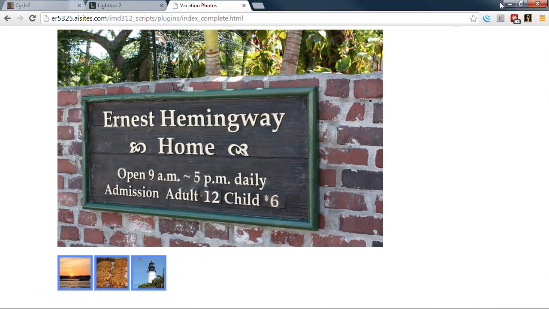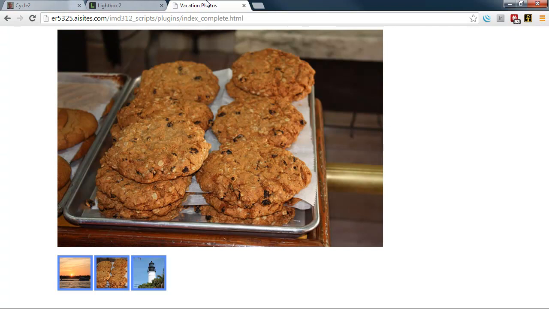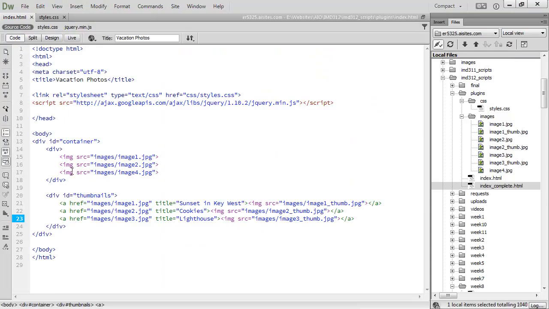So let's look at how we can go about creating this. I am using jQuery, so both the Cycle2 and the Lightbox2 plugins are built off of jQuery. So let's first look at my HTML page that I've set up. This is a very basic page.